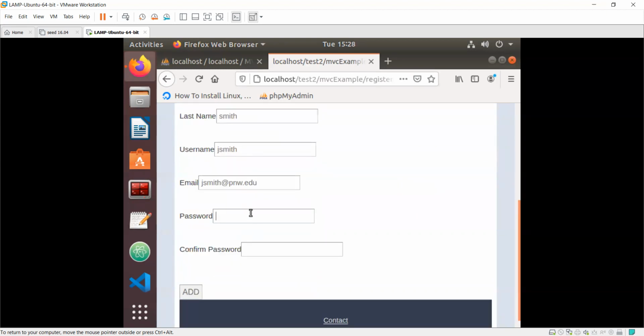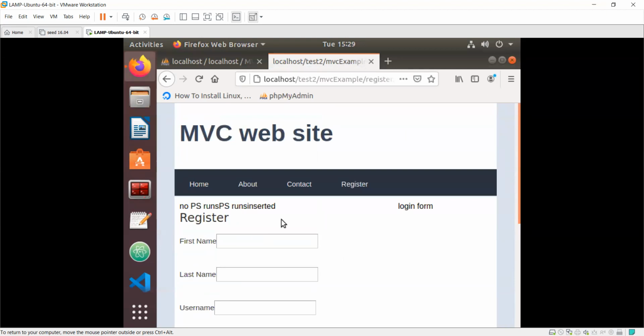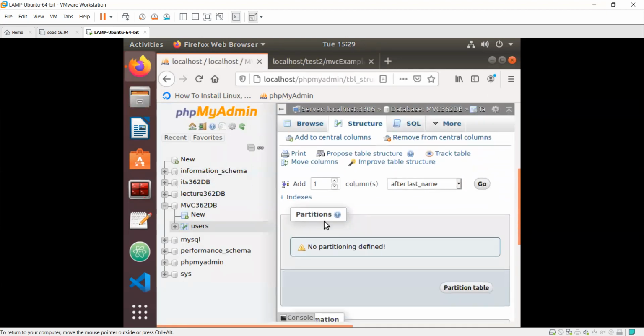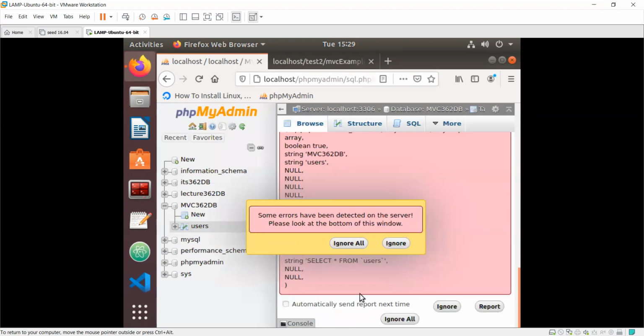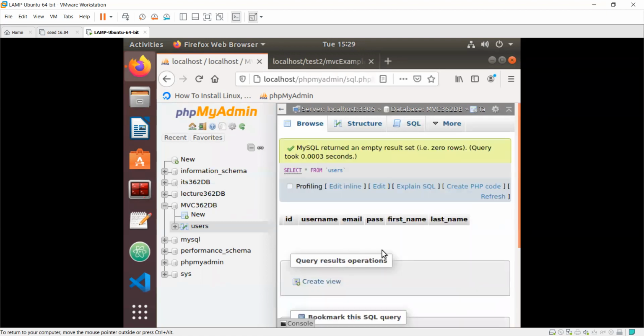W. 1, 2, 3, 4, 5. Okay. All right. All right. This is so annoying. I need to work on that. And then, there should be some data in here.